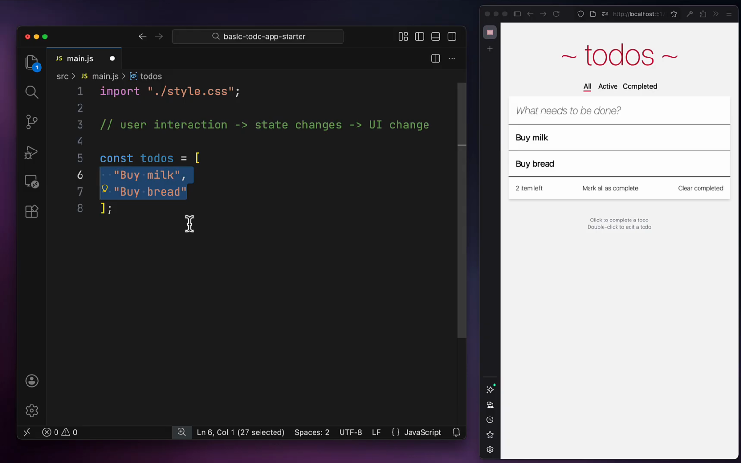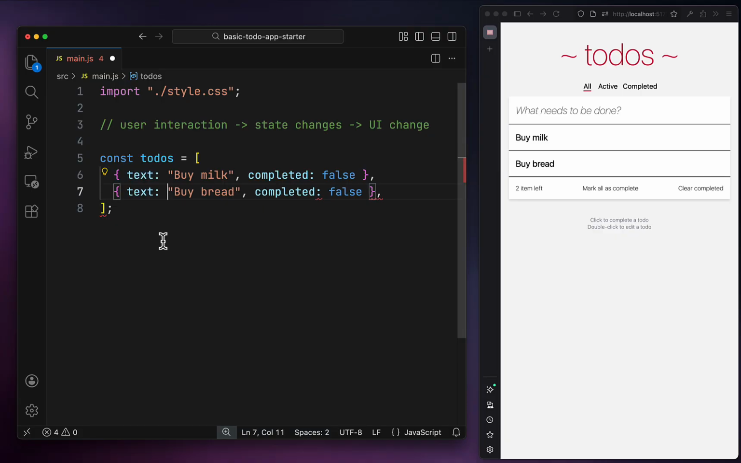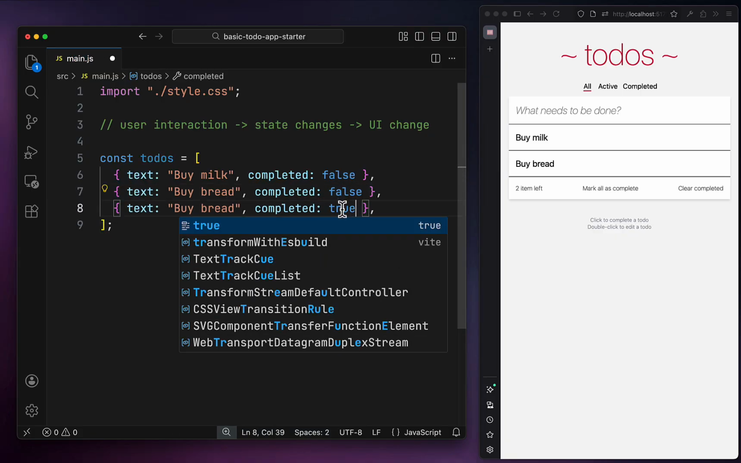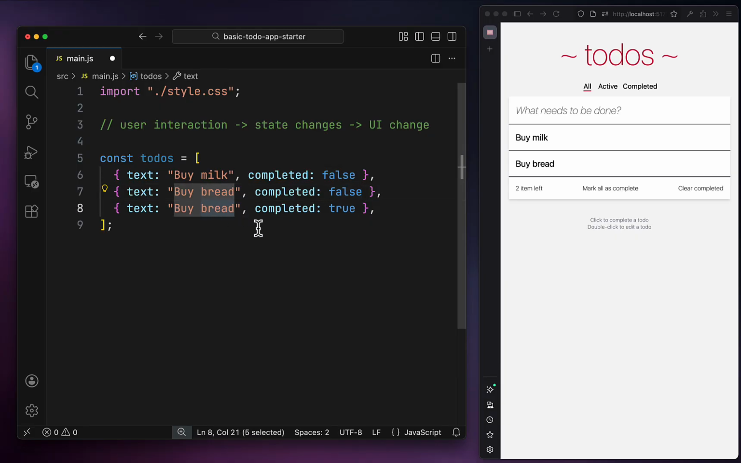I think a better way of doing this is to make each to-do an object that stores all of the information that it needs. So it's going to look something like this. It's an object. Let's say it has a text, which is buy milk, and then it has a status, which is something like completed. And we can say false because it's not completed. So we can expand this to our other to-do as well. Maybe let's make another one so that there is one that is completed, and let's say buy jam.